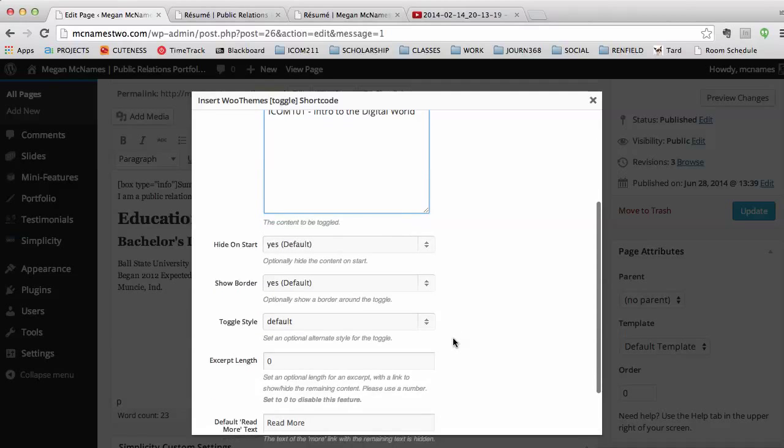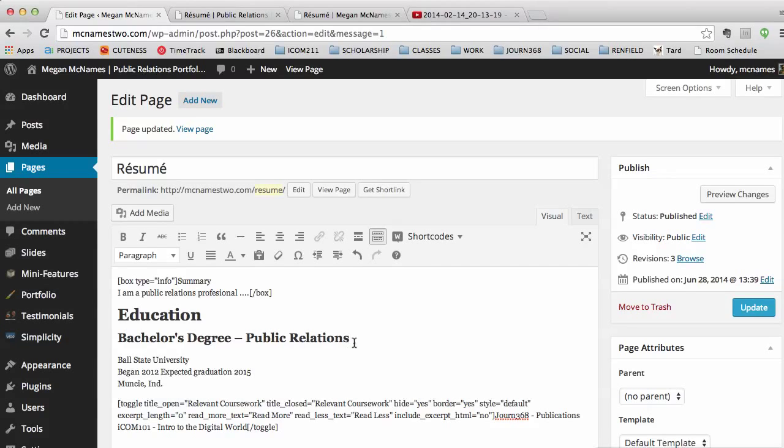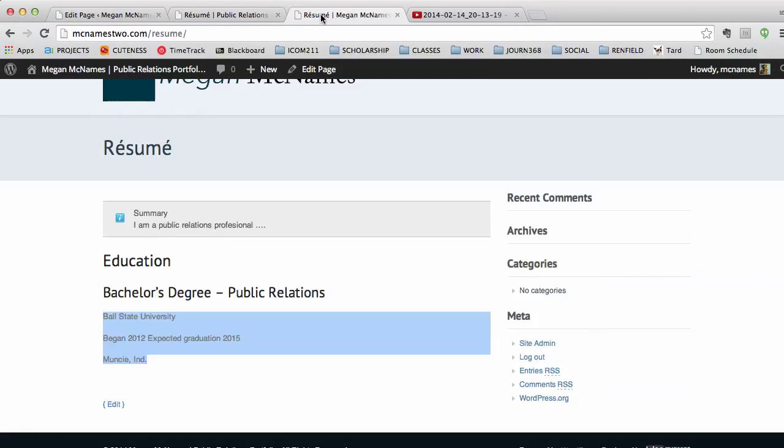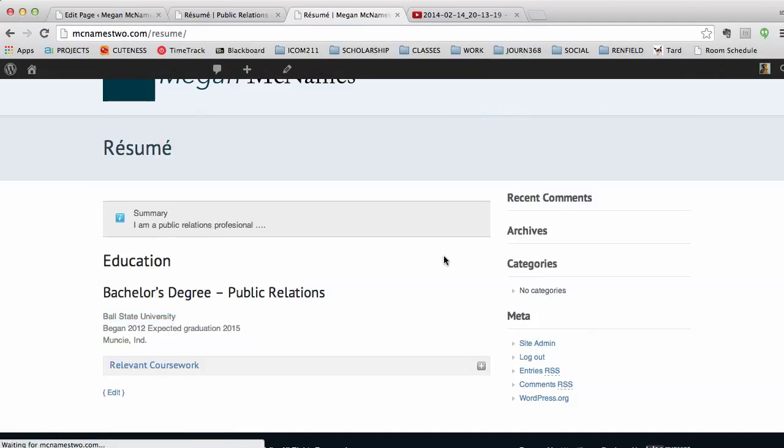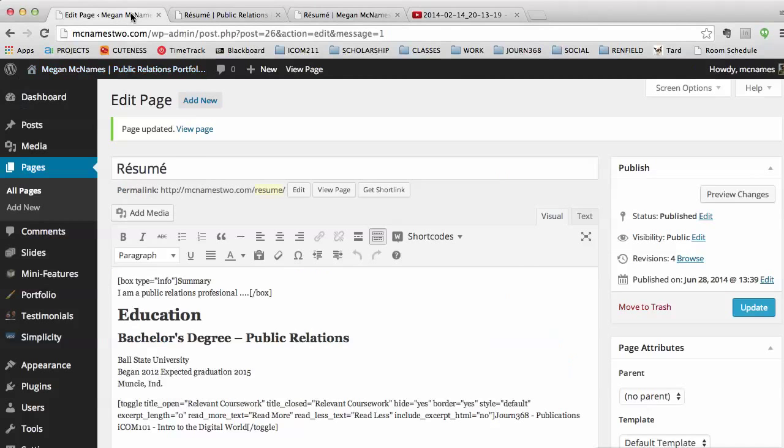And I'm just going to leave everything else the same. I'll click insert and update it. And then let's go look at it. And you'll see I've got the relevant coursework, and there's my relevant coursework. Okay, looks good, so let's keep going.